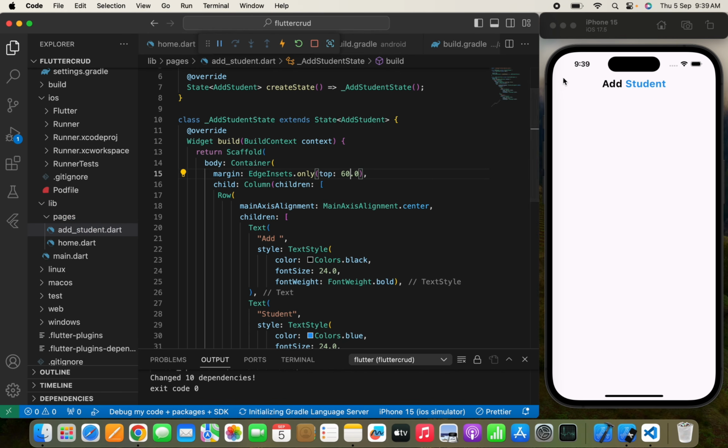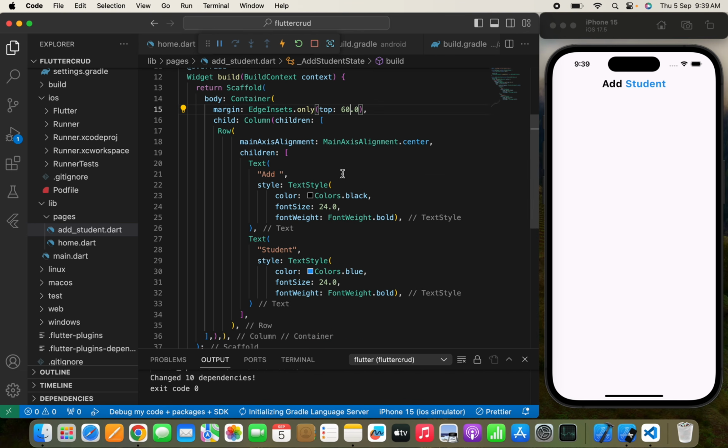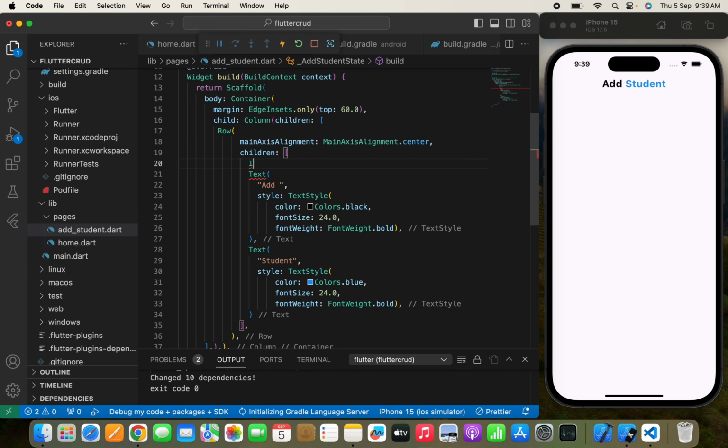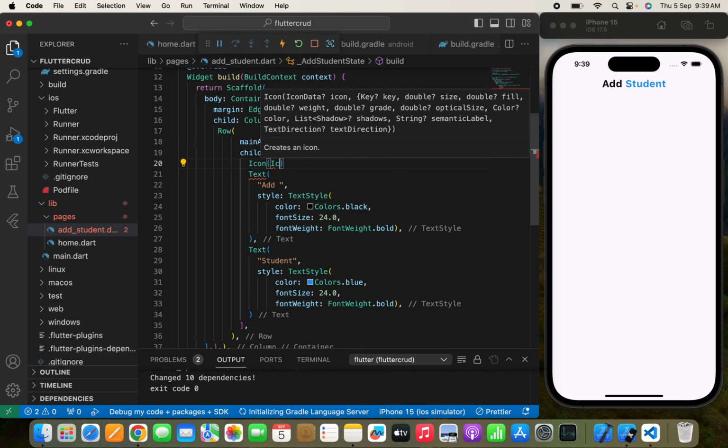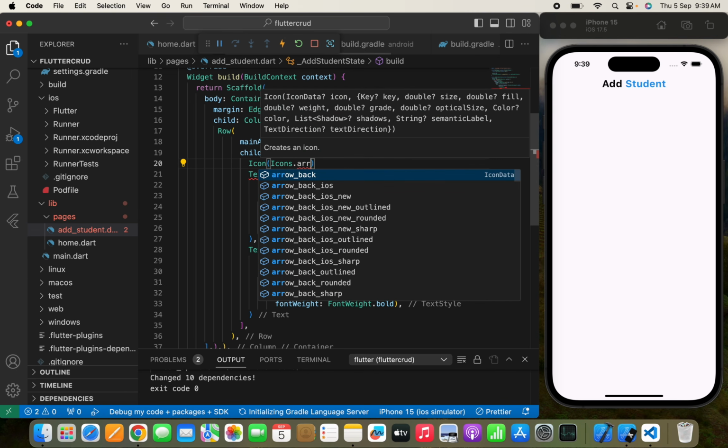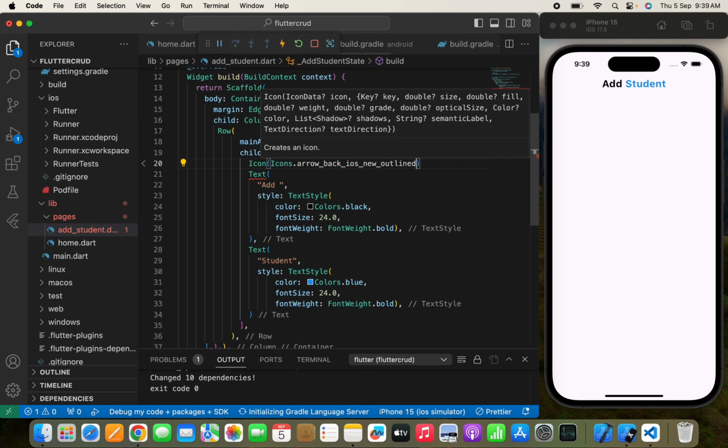Yeah. Now we need to also add a back arrow. For example, I am taking the example of a teacher again, because the teacher is going to add a student for the classes or a school they attend. So here I need to pass a back arrow. So I will simply pass Icon, and pass Icons.arrow_back_ios_new_outlined, and we can pass it like this. Now we need to pass it over here.